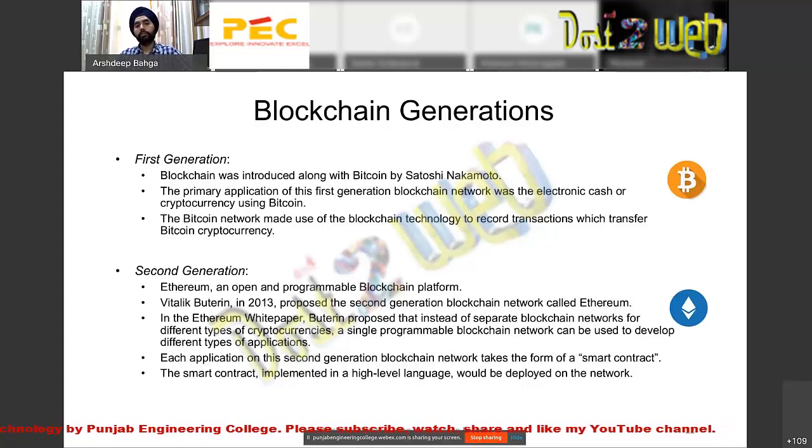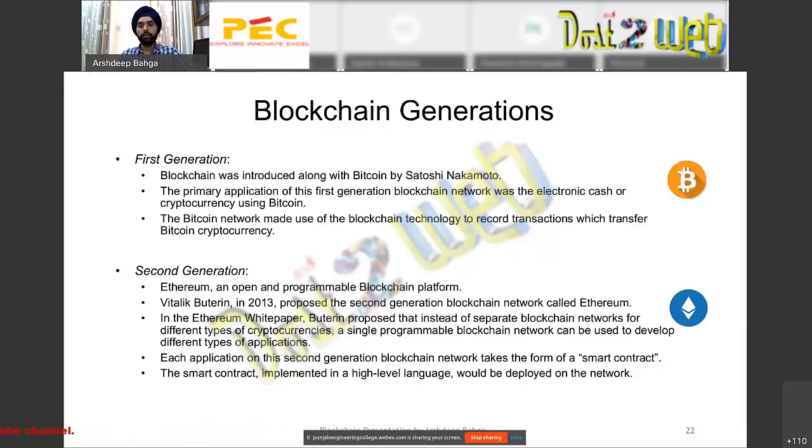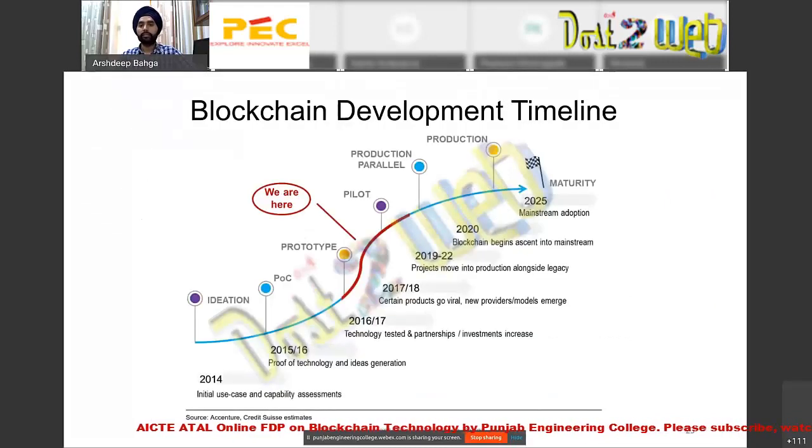Then in around 2013, Vitalik Buterin proposed the idea of a second generation blockchain network, which is programmable in nature. He proposed that instead of having separate blockchain networks for different types of cryptocurrencies or applications, why not create a single programmable blockchain network in which we can develop different types of applications, and each application takes the form of a smart contract. A smart contract is a piece of code which resides on a blockchain and is given an address, and that makes the blockchain programmable. Ethereum is the second generation blockchain network. You can program and develop various applications on Ethereum using smart contracts, and decentralized applications can be developed.